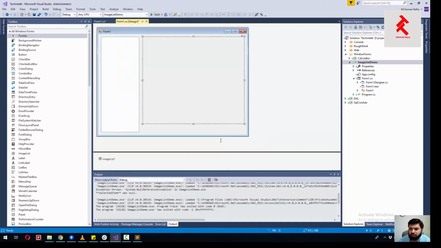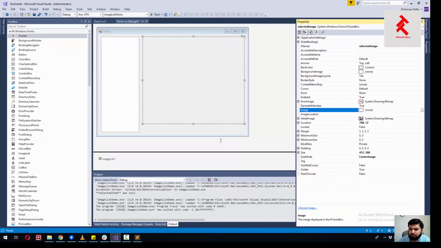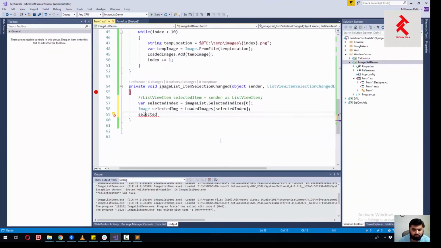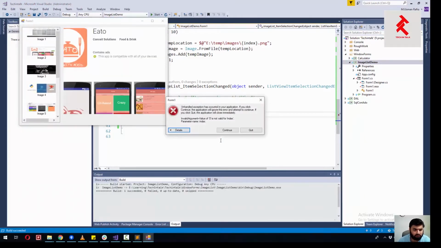What name have we given this picture box? If we can see, its name is selected image, right? Okay, so image dot image should be selected image, right? Okay, let's give it a try.